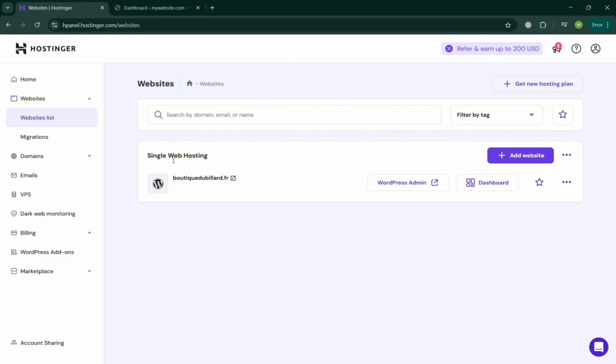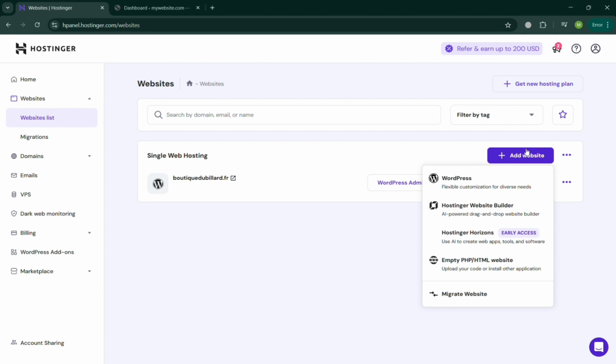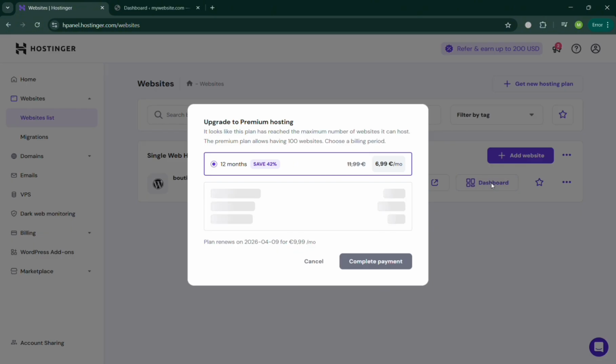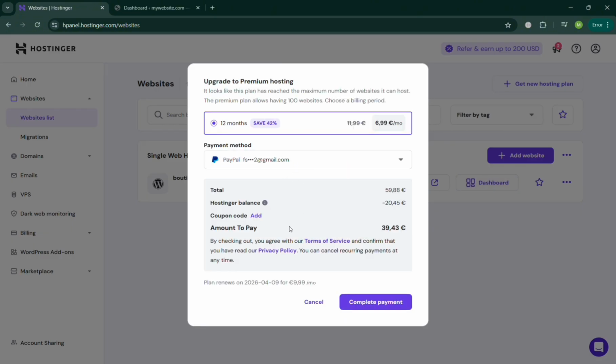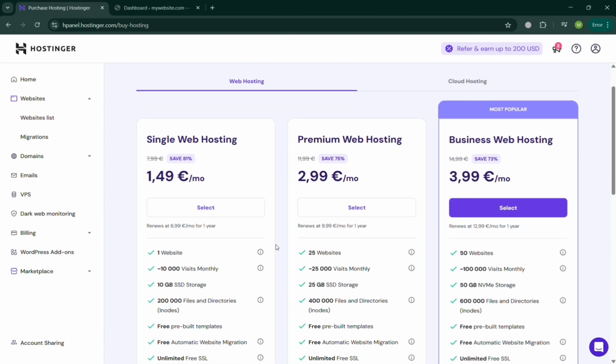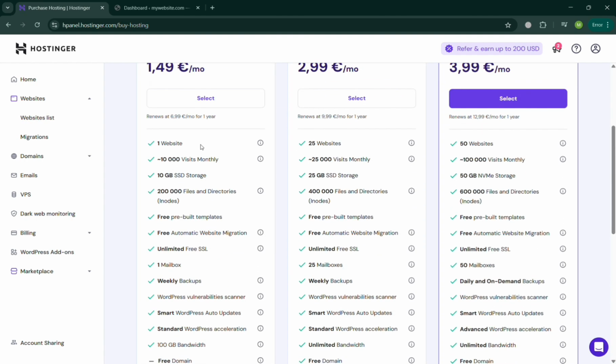But as you can see, I already have my WordPress here. But to add a new one, just simply click this add a website button right here. Then simply click the WordPress option. Upon clicking on it, this pop-up window will automatically show you that you need to upgrade to a premium account. But since I've already upgraded my account, which is the single web hosting, I'm only allowed to create one website in here.